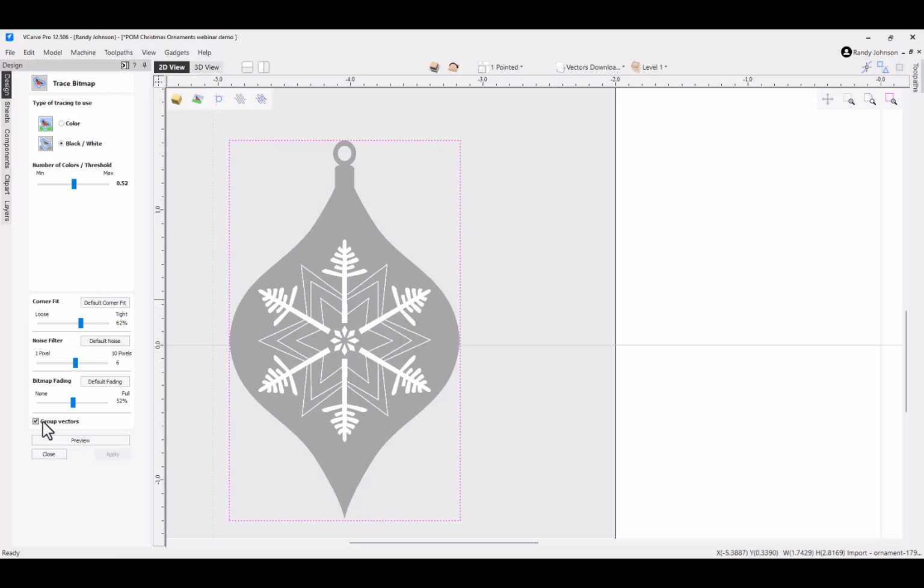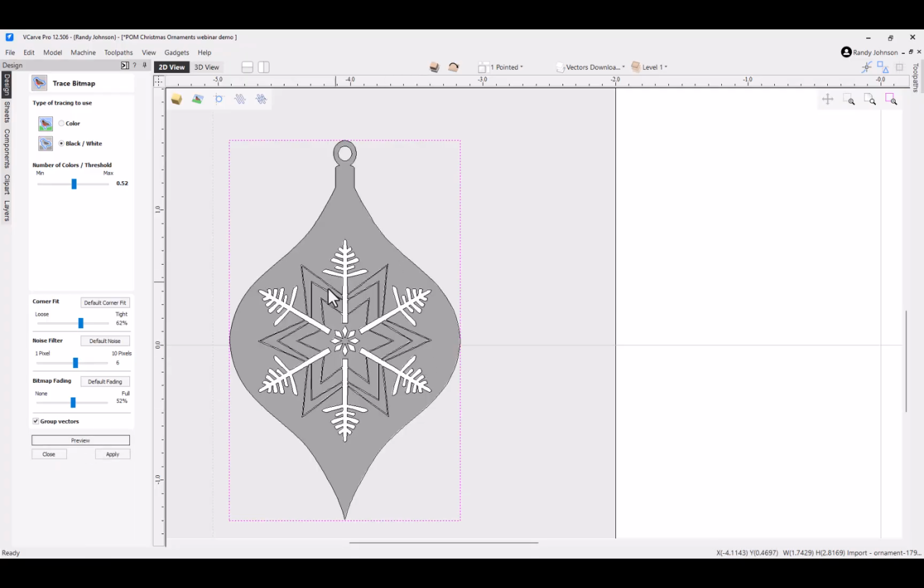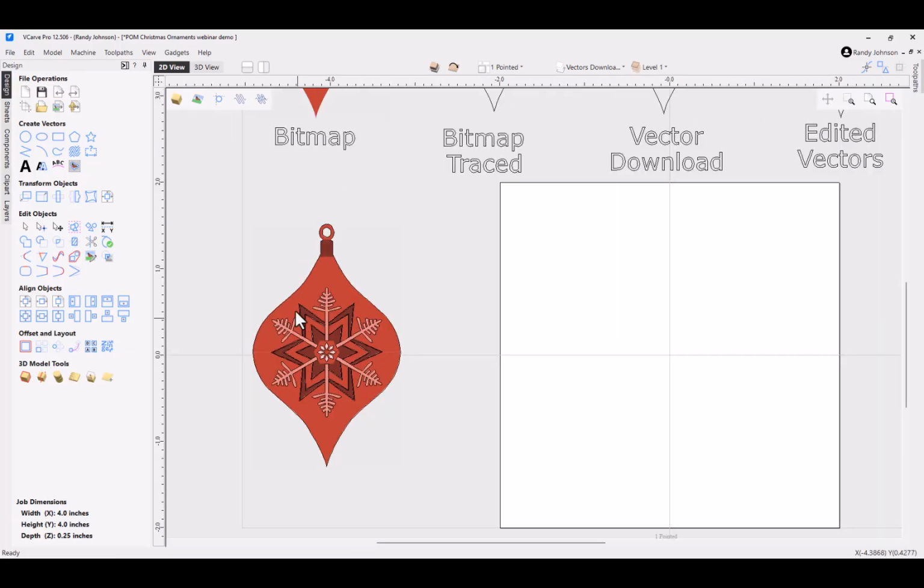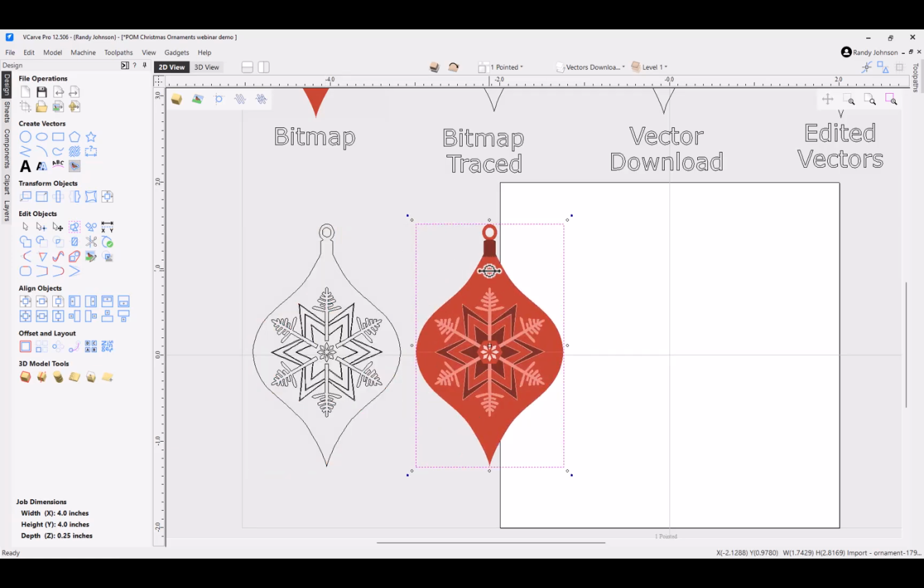On these settings down here, I'm going to go ahead and group the vectors for now, to make it easier to move them around initially. And let's click on Preview. And there you can see the vectors now are highlighted. They look good for now, so I'm going to click Apply and Close to save those. Now that I'm back to my main screen, I don't need this bitmap background anymore, so I can either drag it or I can actually delete it.